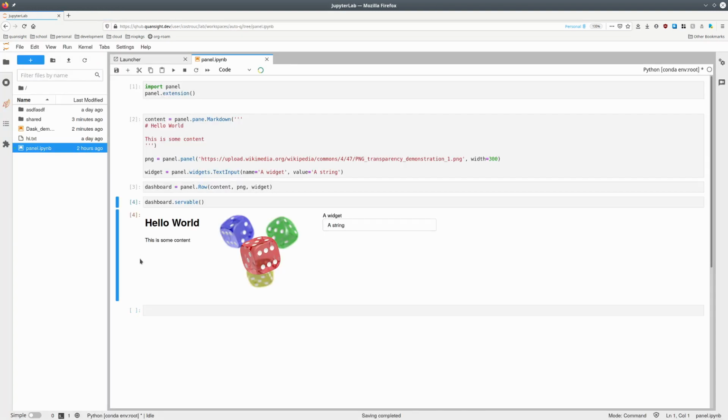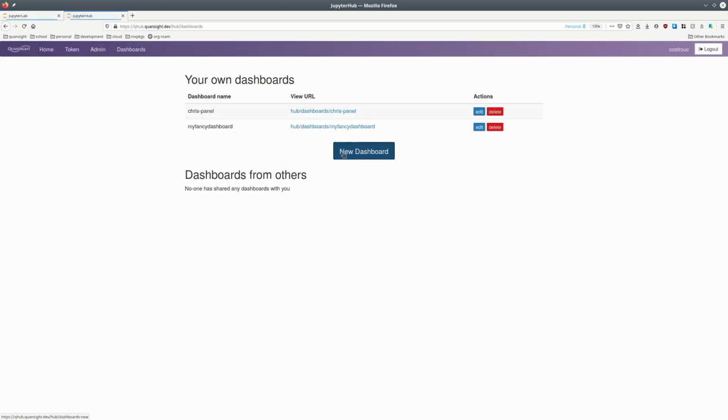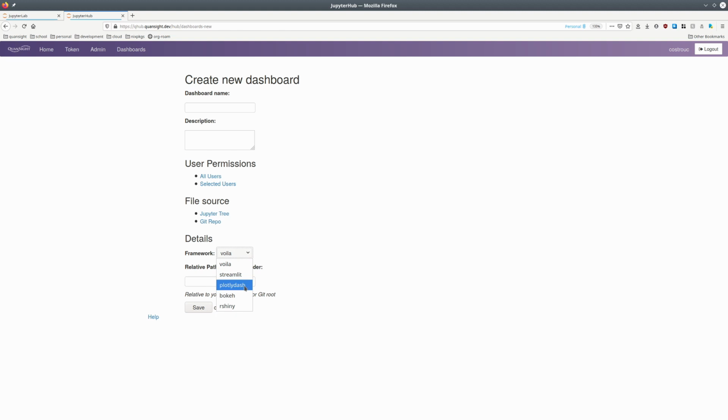Okay, so dashboarding, I showed panel here. I think I forgot to mention, when we click this dashboard, you'll see several frameworks supported here. All of these except for Shiny, I've tested, and they all seem to work just fine.